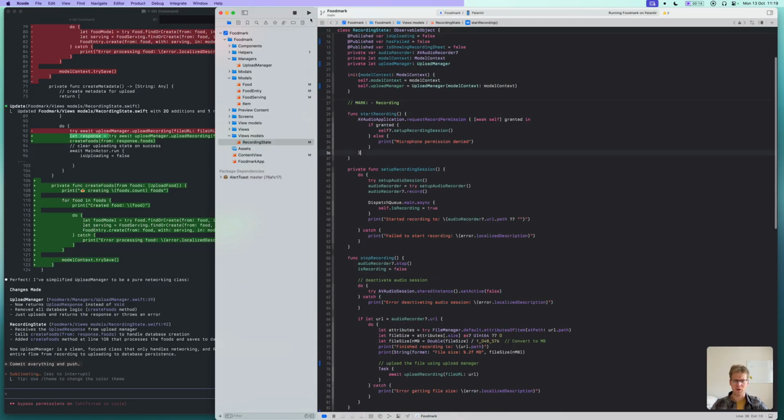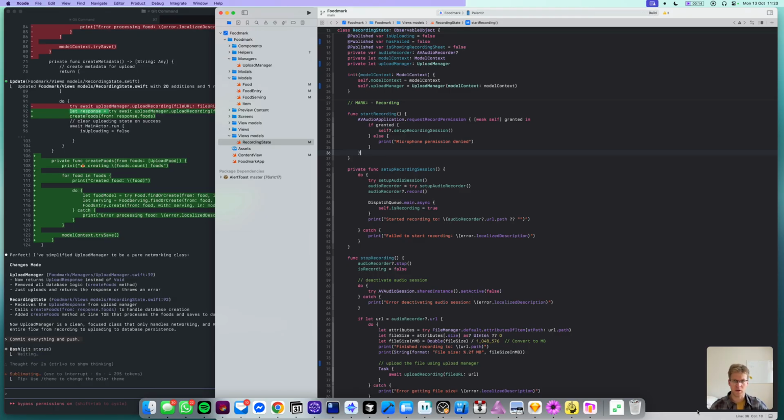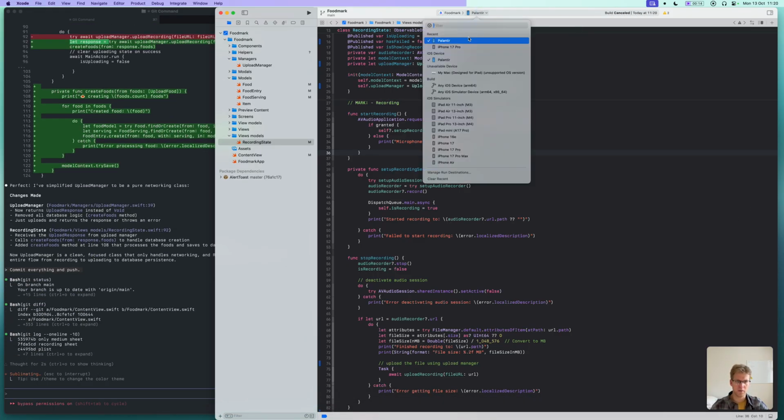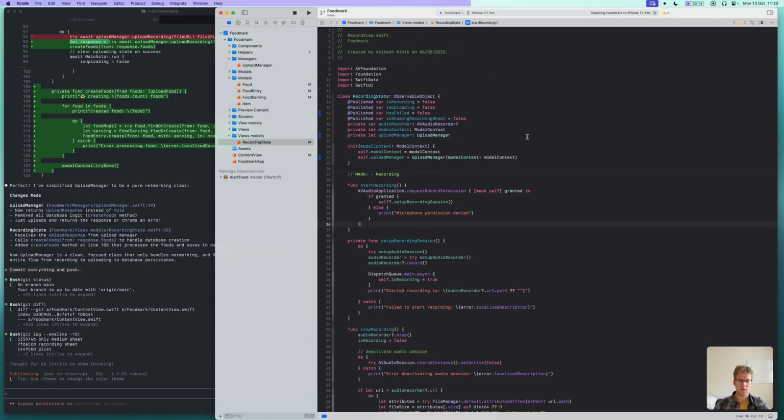Well, actually, things might already be broken. I haven't tried to build. Let's try to build. Let's actually run it in the simulator, maybe. Let's see which one. iPhone 17 Pro. Let's run it in that one. This might take a while to boot it up. All right, well, build is passing. That's a good thing. It's a good start.